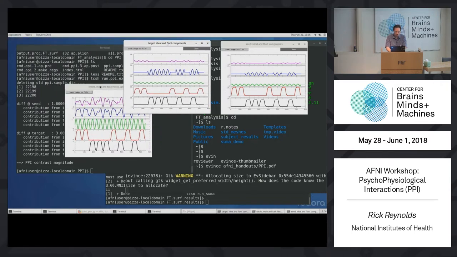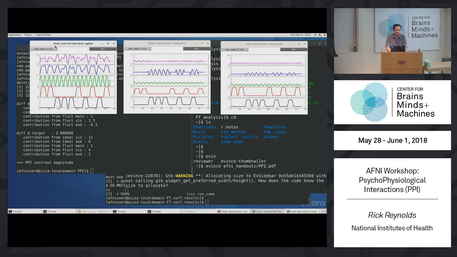Let me switch these around. I'm going to put windows titled Ideals on the left and Target in the middle and Seed on the right. Doesn't really matter, but that maybe is an order that makes more sense. So what do we have here? On the upper left here, we have two voxels. I have perhaps no idea which is which.